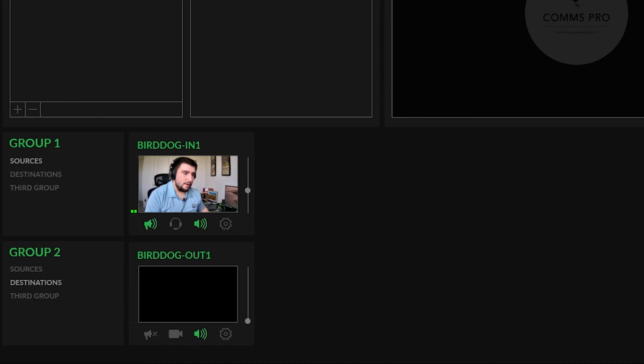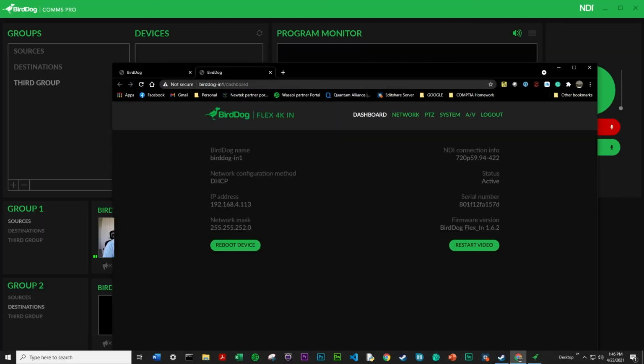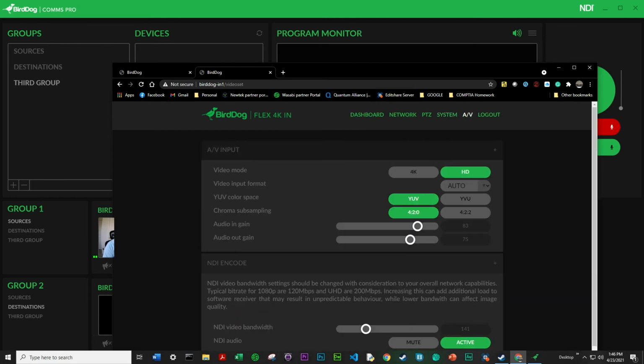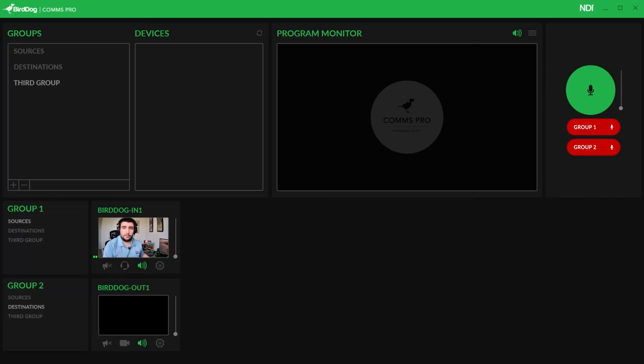One other really important feature in BirdDog Comms is the gear button that you can use to go to the device dashboard if you want to. When you do that, you also have additional audio gain settings in the BirdDog 4K Flex Converter dashboard. Of course, in real practice, you could also talk to both groups at the same time by pressing group 2. Or what would also work is if you just press push to talk, then the audio would be sent to both groups automatically.